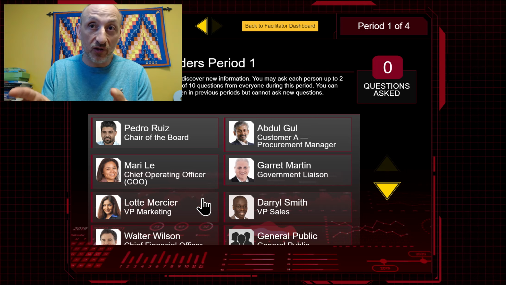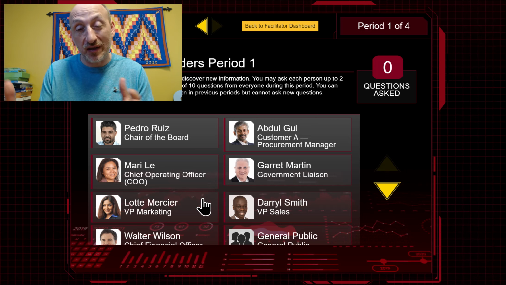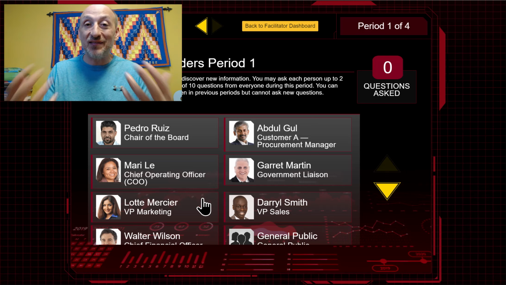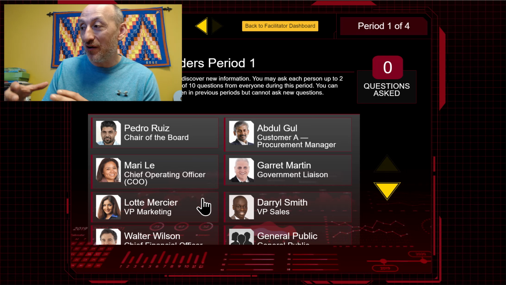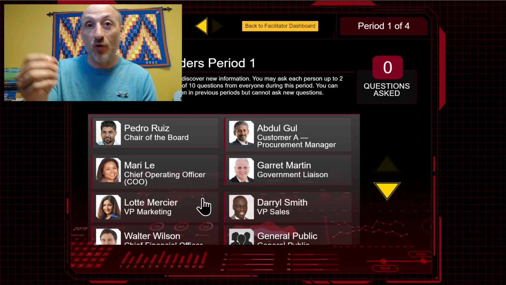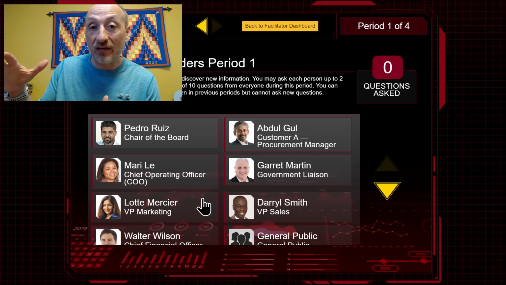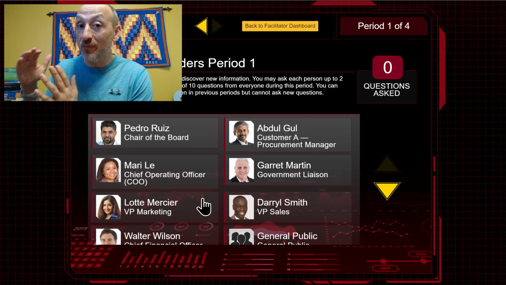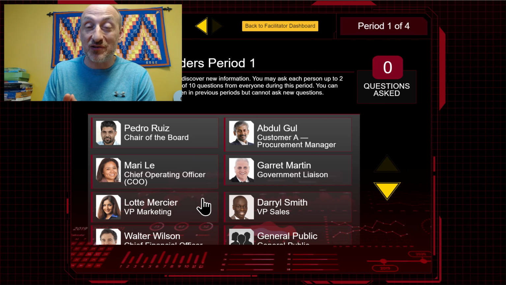And normally this simulation is played in teams. It can be played individually, but normally it's played in teams. So now you're adding this challenge of collaborating with other teammates to review this information and come to consensus as to what the right questions are to ask and of what people, and making sure you don't hit that limit where you've left some very important questions on the table and you don't have answers to them.